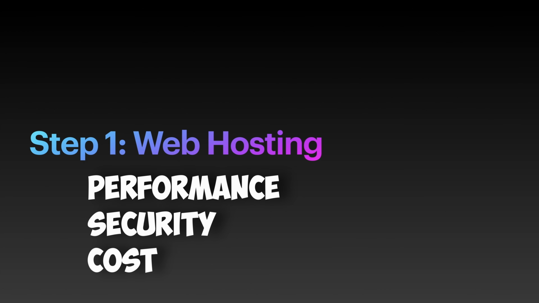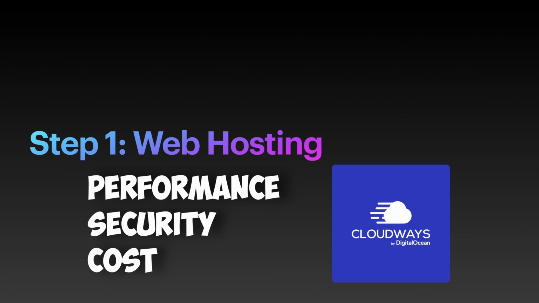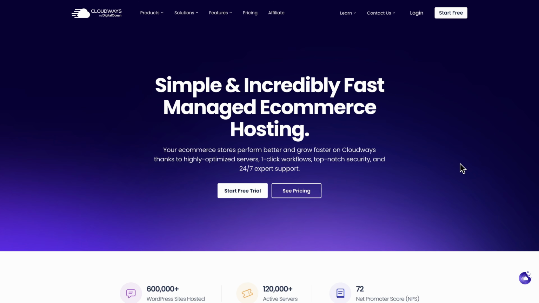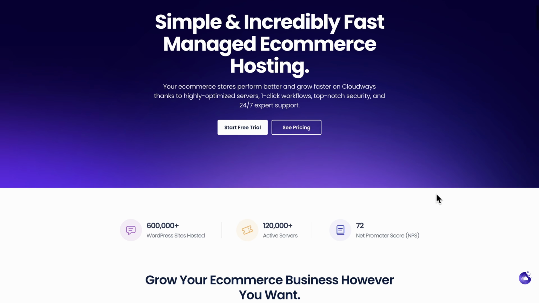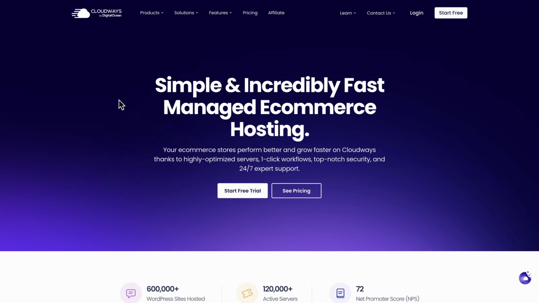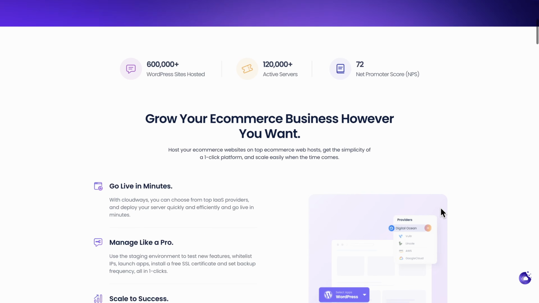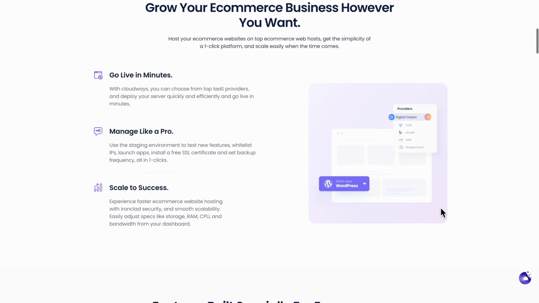So there are a lot of options in the market, but the one I always recommend is Cloudways. I use Cloudways personally for my websites, and that's the hosting platform we are going to use for this project. Cloudways is the perfect place to host an e-commerce website. So if you want a reliable website with good performance, Cloudways is the hosting platform you want to go for.